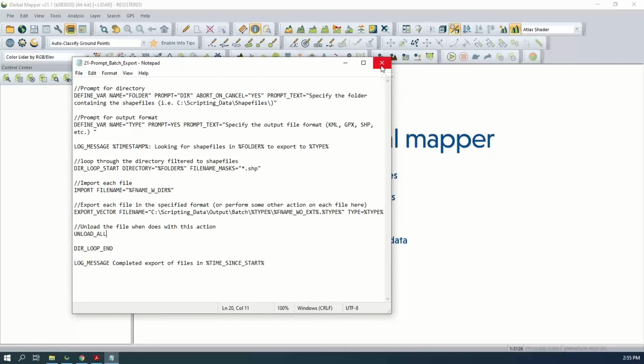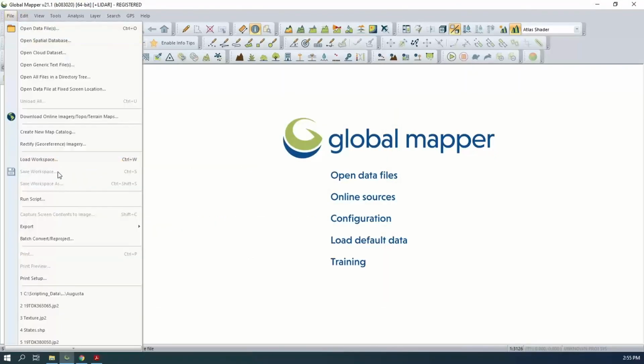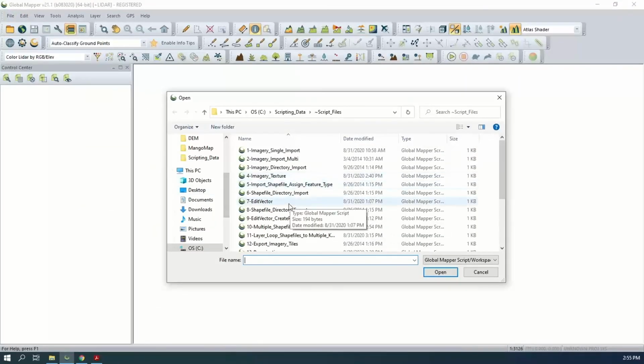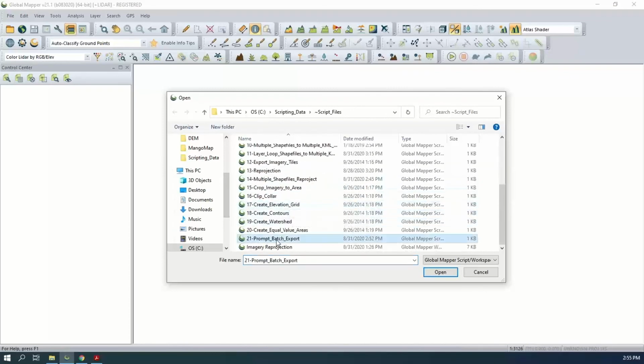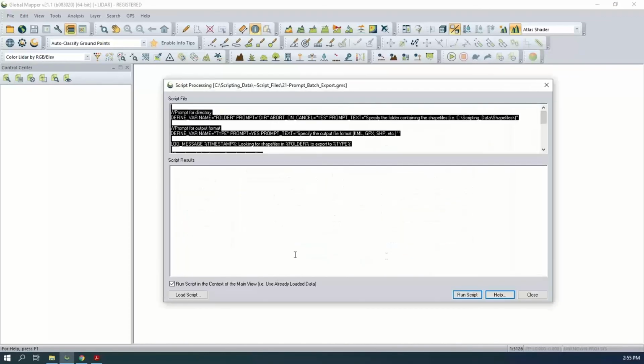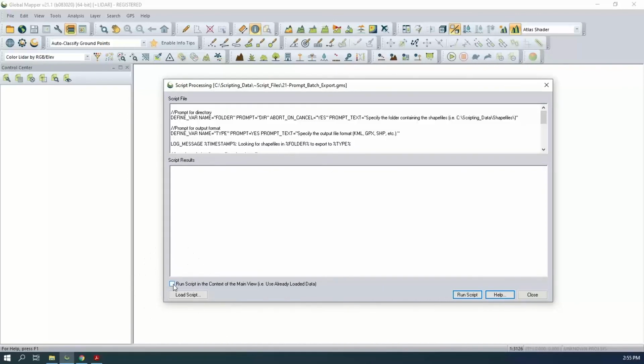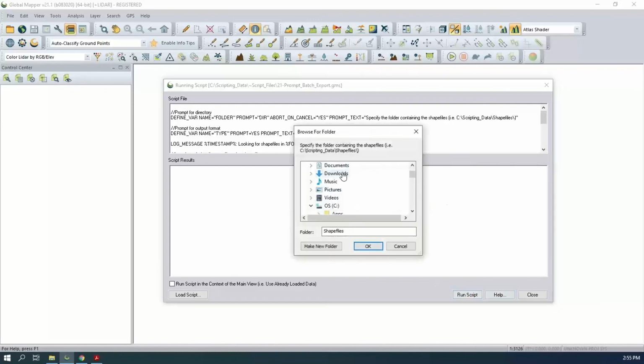So to go ahead and run this, I will run it through Global Mapper here. And I'm going to uncheck this box, so I'm not running it through the main view. And we're going to click Run Script. So it's prompting me to select the directory with my shapefiles. Now I know we have our scripting data folder, and the shapefiles that we want to work with are in our shapefiles folder. So we're not selecting the individual files, we're just selecting the directory.